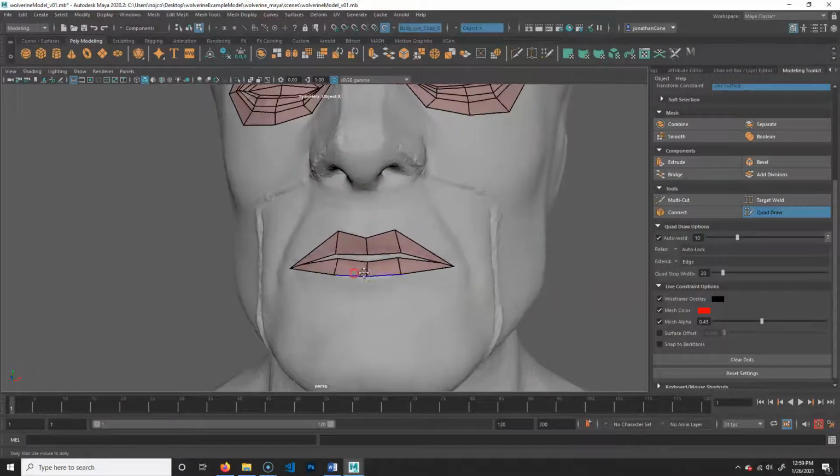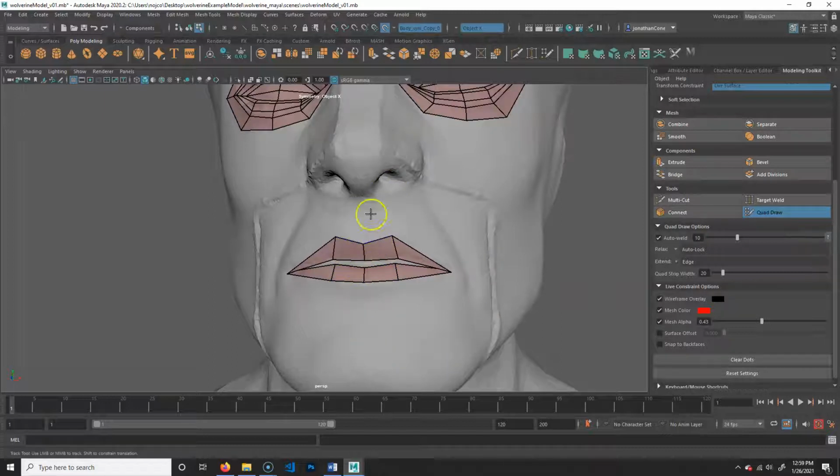All right, so now I'm just going to go around again for the lips. This time I'm going to do a little bit differently. I'm going to go up to the nose, so I'm going to click and drag. And then we'll go up to basically the base of the nose. Then I'm going to go to right here. So this is the nasolabial fold.